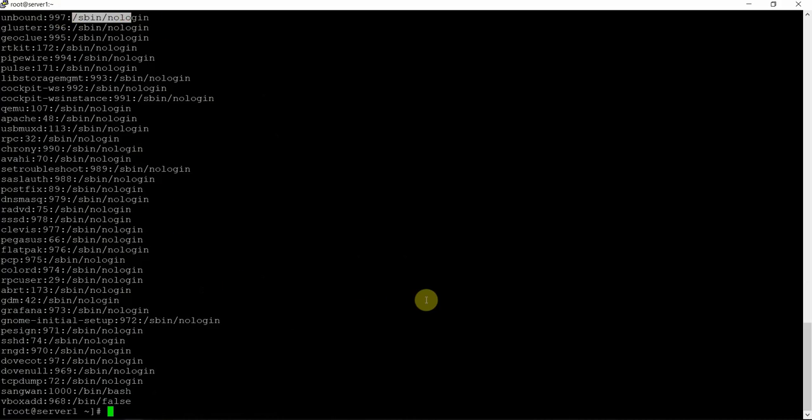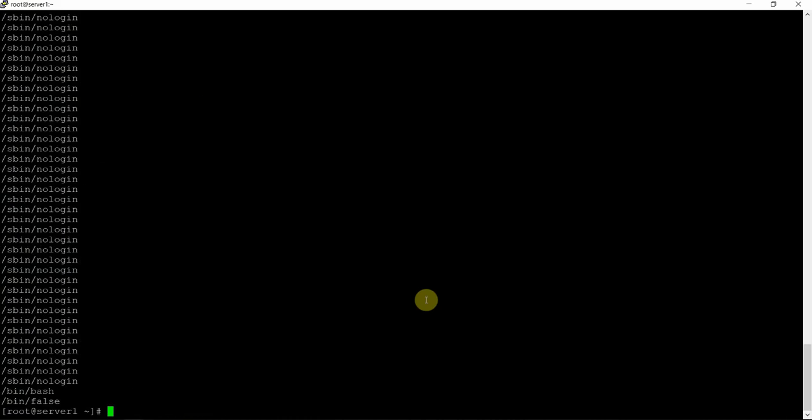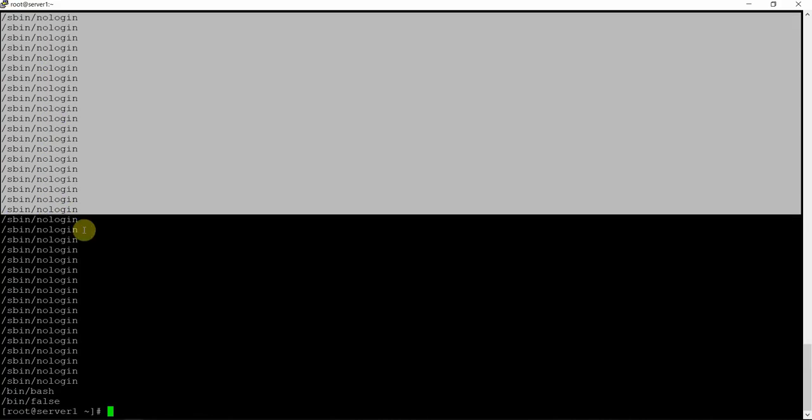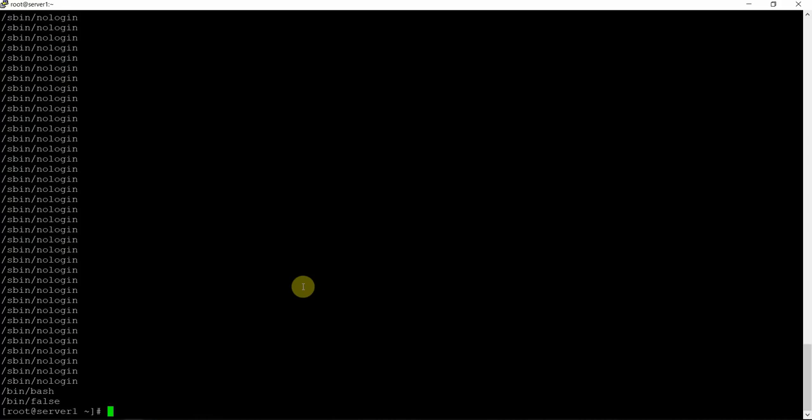Now if I want to sort this, let me find out only the last field, that will be more interesting to watch. Only field number 7. Now you see there are various shells. It displayed only the shells of all the users. But now the sort command will make it beautiful.